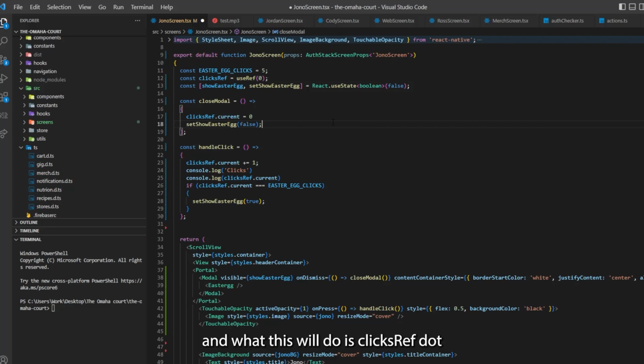This is my handle click method. What this will do is take clicksRef.current, increment it by 1, and then we check if clicksRef.current equals our Easter egg clicks, which is a constant that I have at the top, which is set to 5. So if it is equal to 5, we call this useState setter, set show Easter egg to true, and this changes our state, which will cause a re-render of our entire component. So the reason why I use a useRef hook here is because when my image is clicked, I do not need to re-render the component.